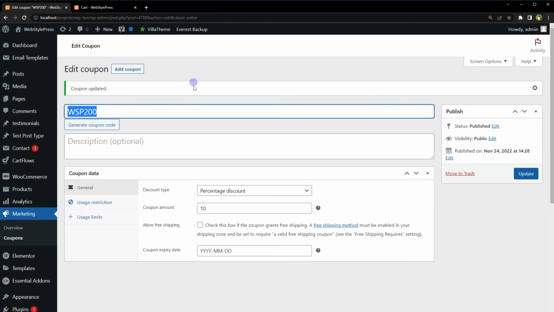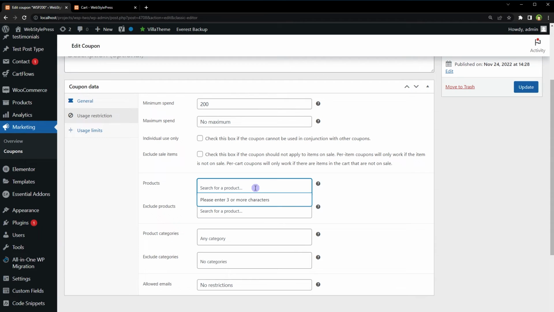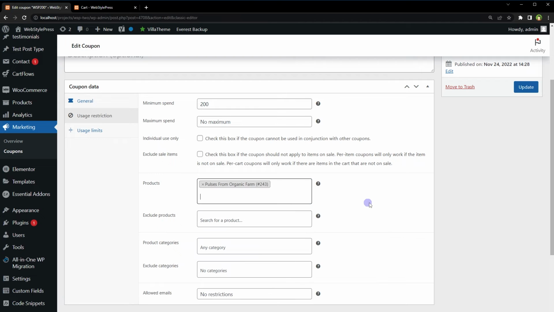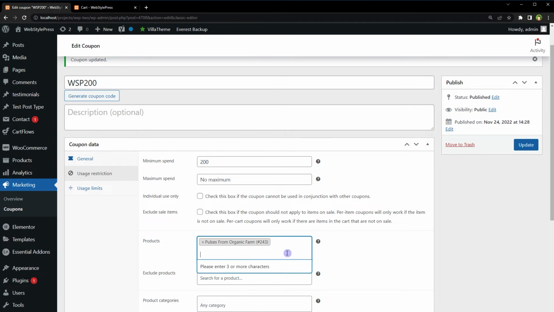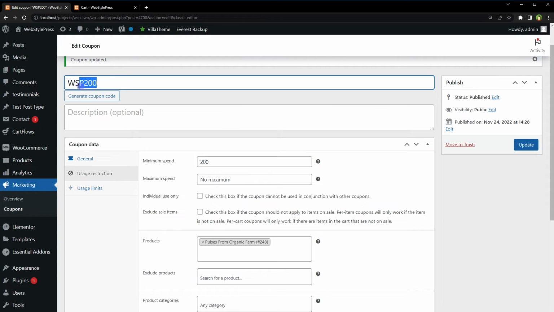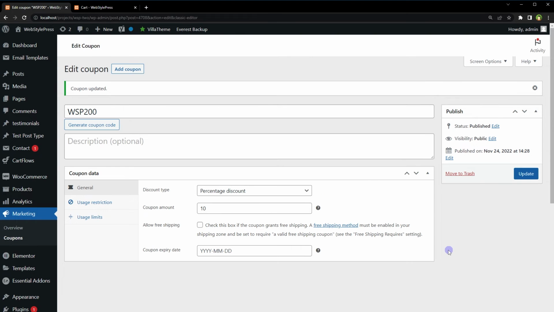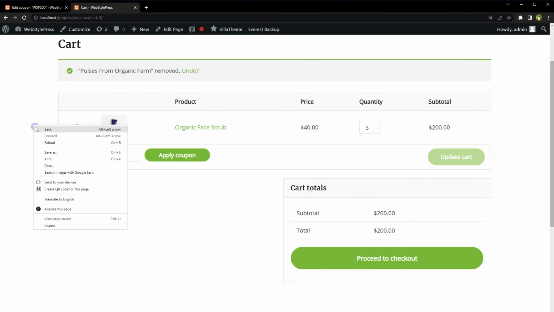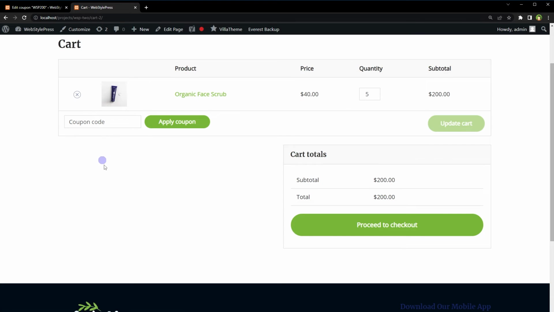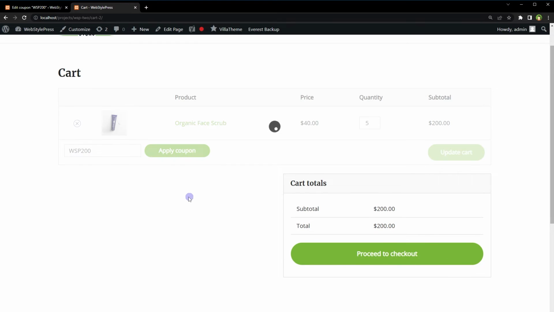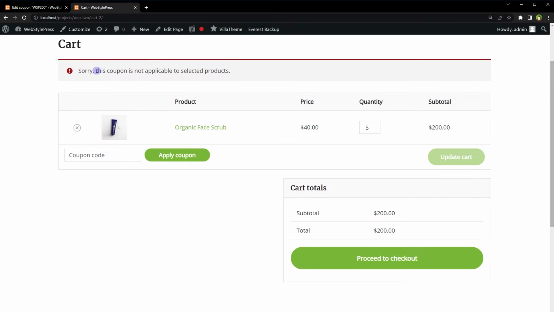Now let's edit the same coupon code from usage restrictions. In the products area, type the product name. Select the product. We can also add more products here. Now this coupon code should work for this product only. Update coupon code. To check this, go to cart, reload the page, apply the coupon code, and it says this coupon is not applicable to selected products.